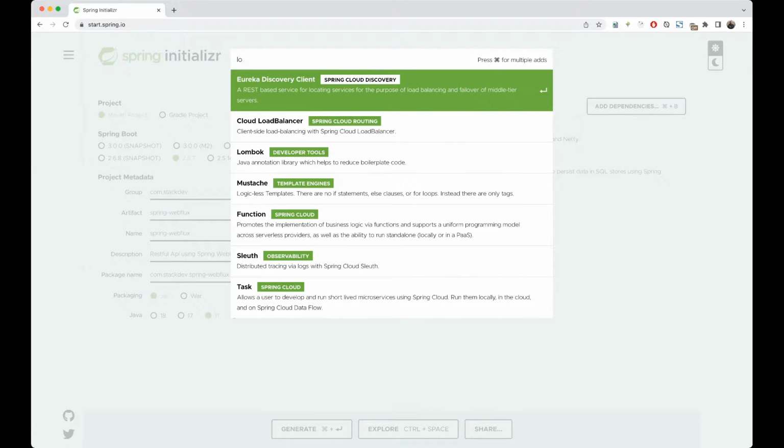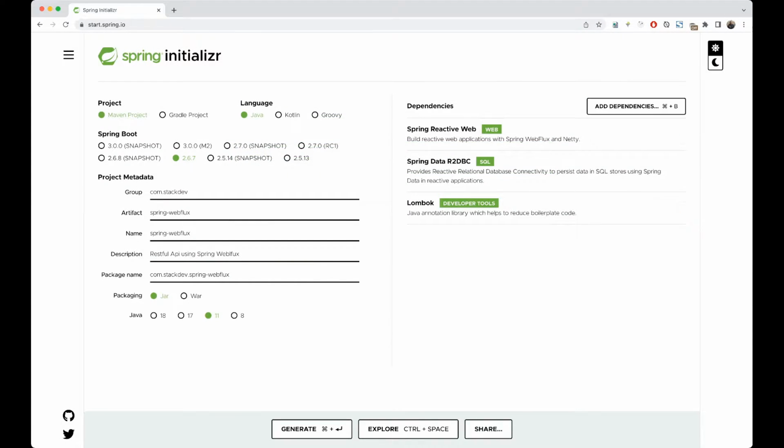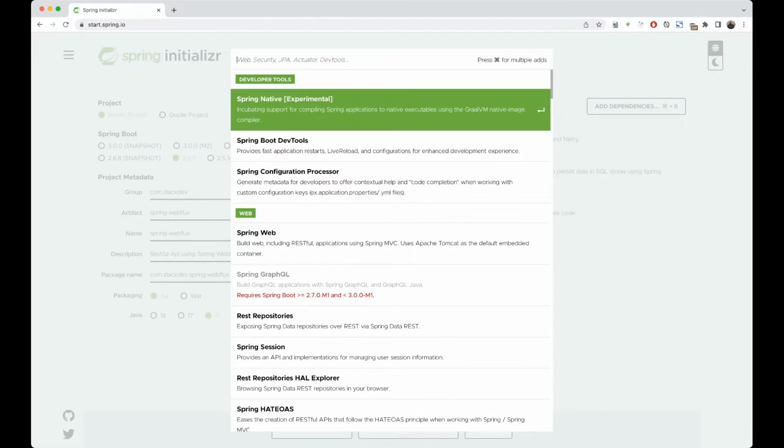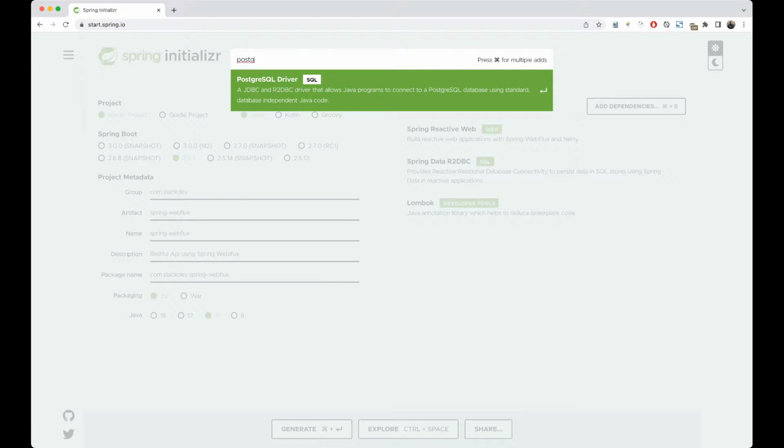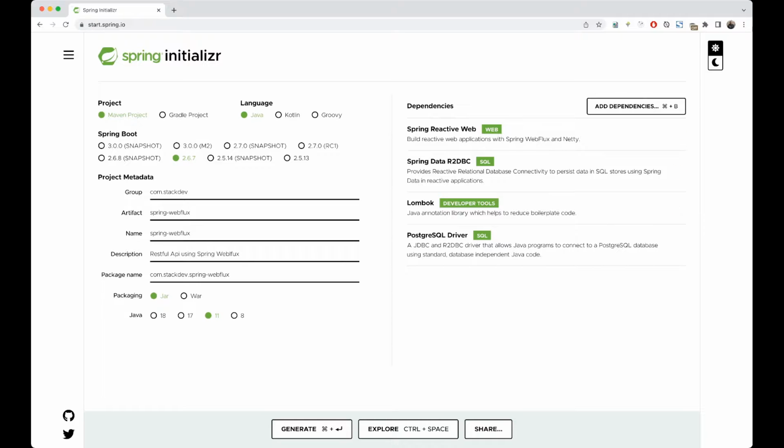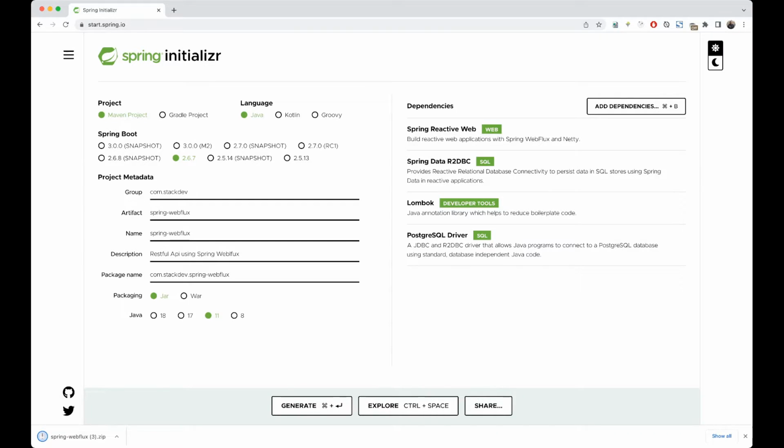Then the next dependency that I need is Lombok. Then the next one, I need our database connector. So we're going to use Postgres, and I'm just going to use this Postgres driver. Once you have your dependencies set up, just quickly click generate, right? Once you generate the project, you should be able to go ahead and start off.